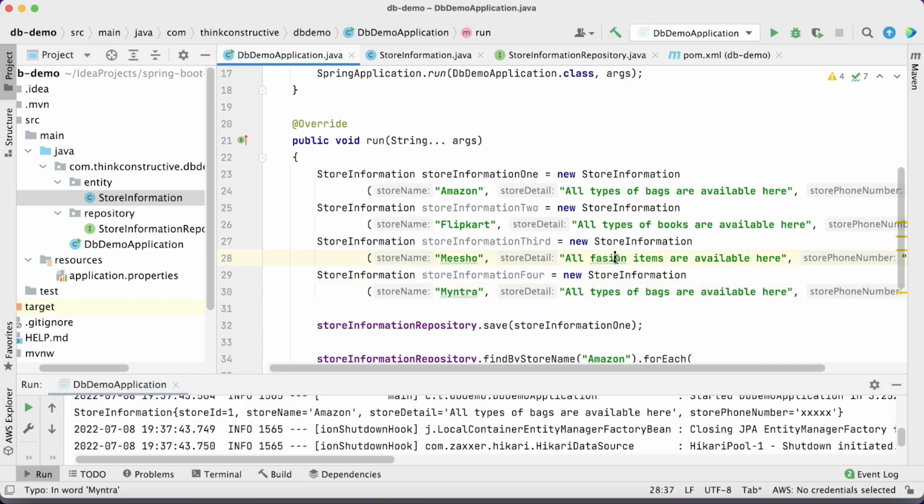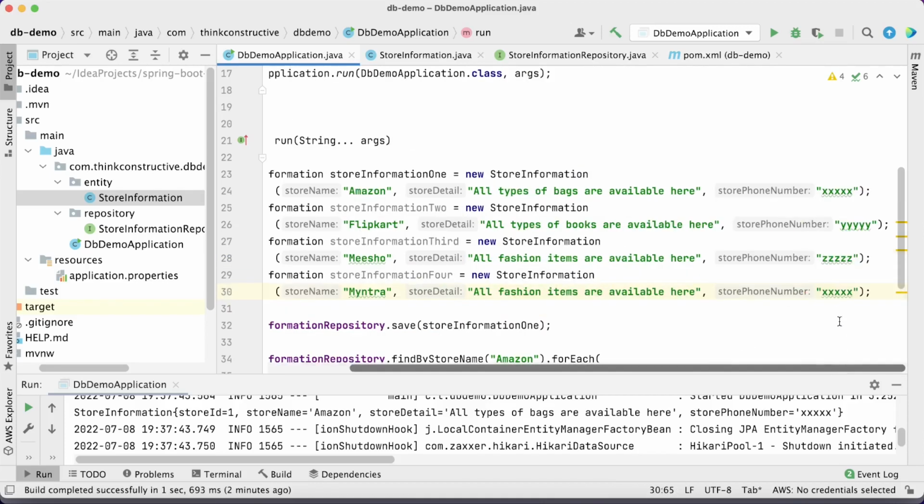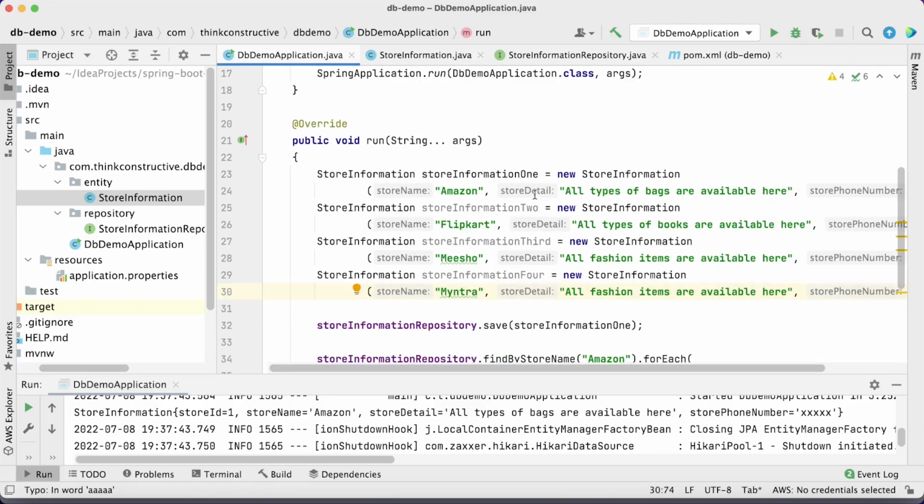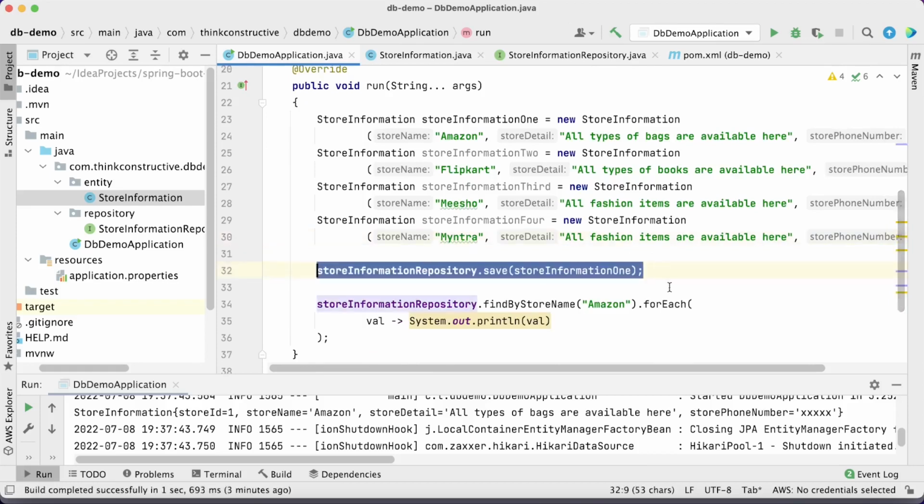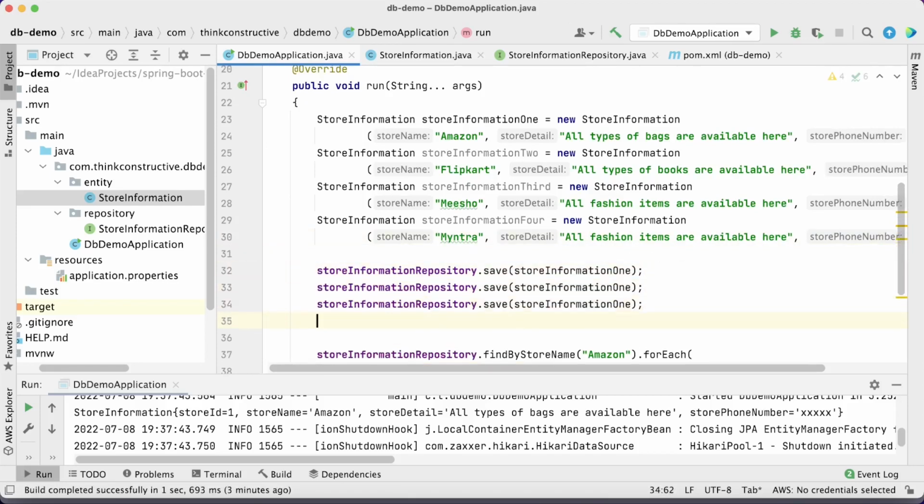The description for these two are the same, so I will just paste it here. Okay. And its phone number is AA. Okay. So here are the 4 records we have created. And we will save these 4 records in the database one by one.